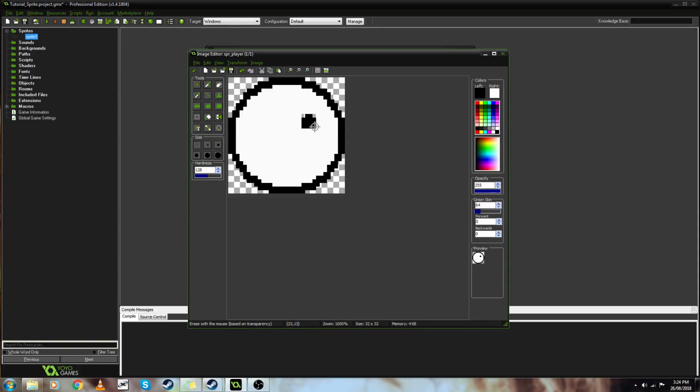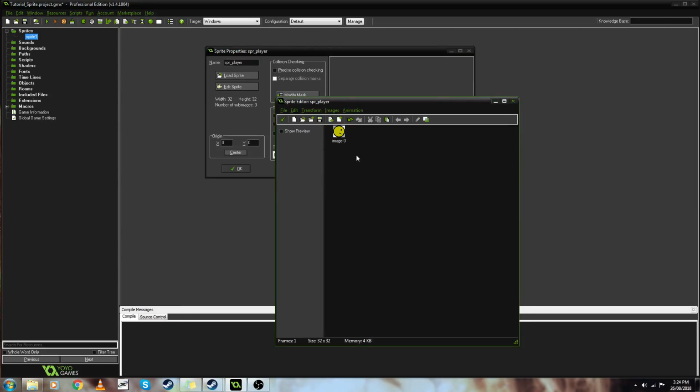Just do something like this or something. Fill it in with some white. There you go, you have a little smiley face. There you are. Paint bucket tool, why not? Let's make an actual Pac-Man. Done. So, that's all fairly sorted now.